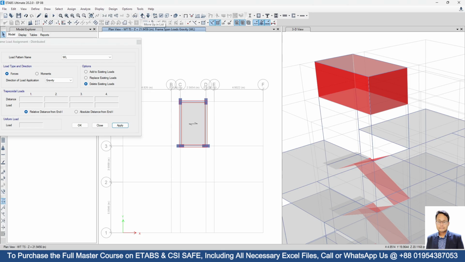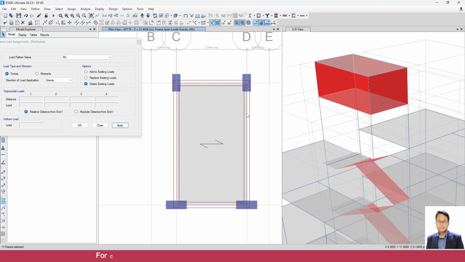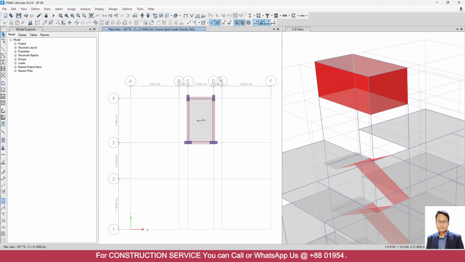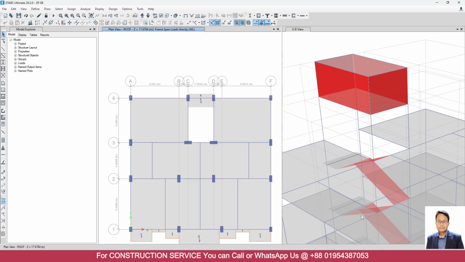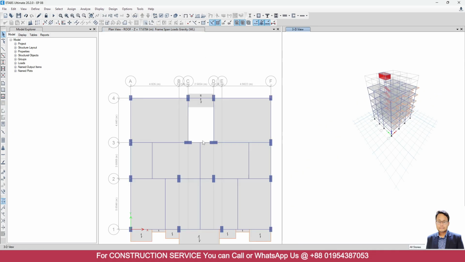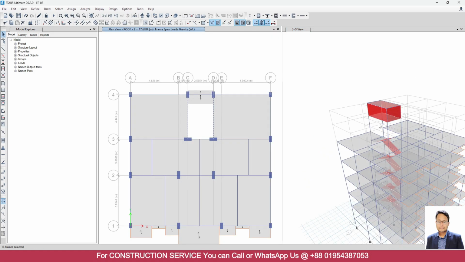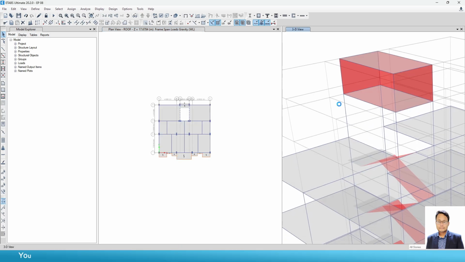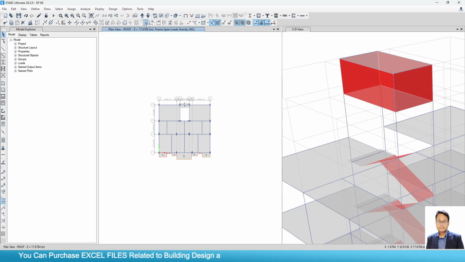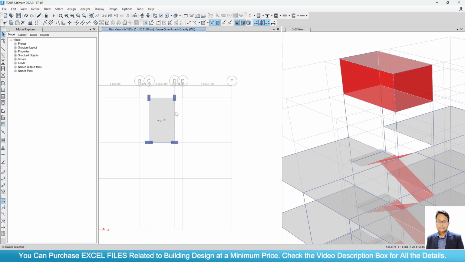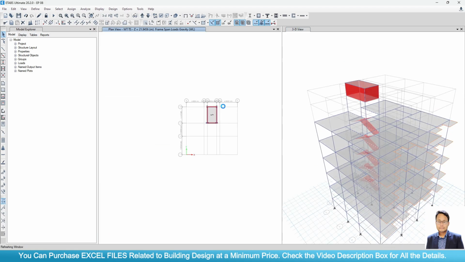Similarly, for the top floor, we don't need this load, so we can delete this load. Now come back to the staircase. This time I will select all stories. Again uncheck this value, uncheck this beam. From here I will select one story, uncheck this, uncheck this. Okay, hopefully this is fine for this time.